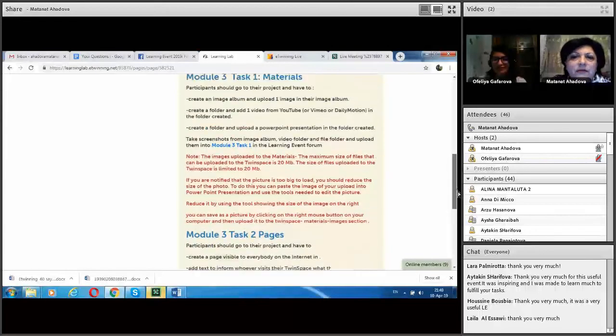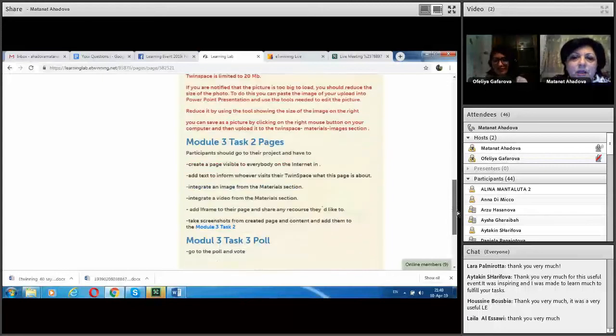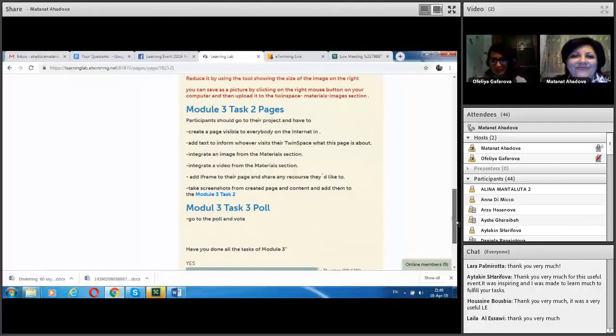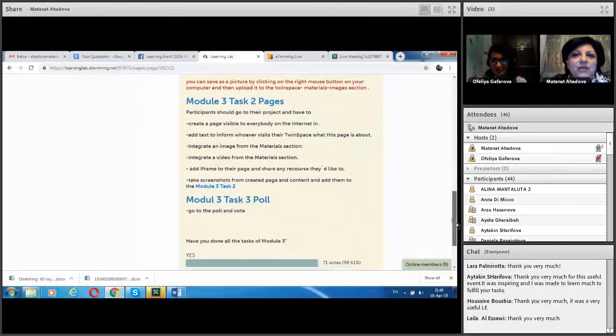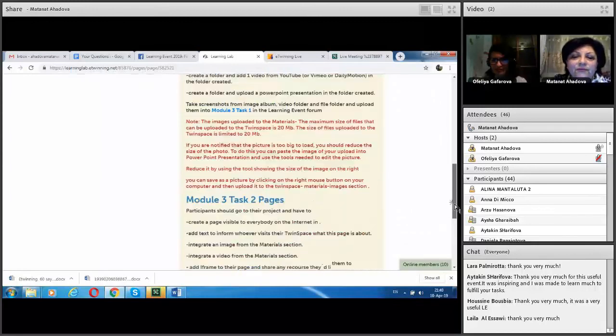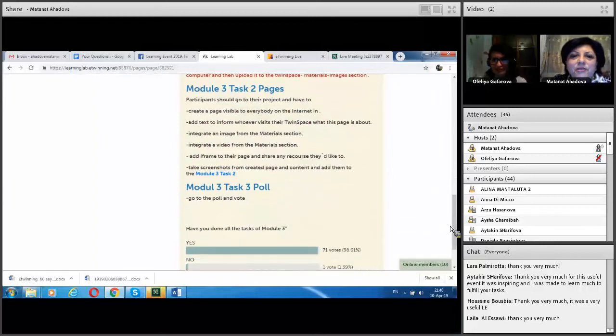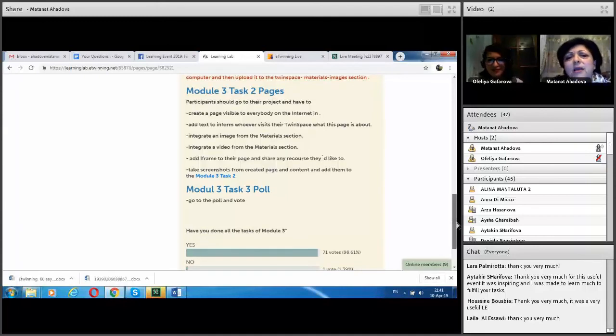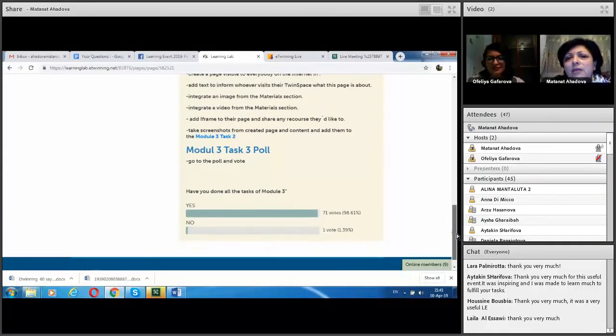Everybody did it. I think that it was a very clear task for everybody, and everybody did it with enthusiasm. And the second task was about the pages. It was a bit more difficult than task 1. The participants had to create a page and make it visible to everybody, add a text, and then integrate an image from the materials section, integrate a video from the materials section, and add an iframe to their page, and share any resources as they'd like to. And then they had to take screenshots from a created page and add it to the forum.